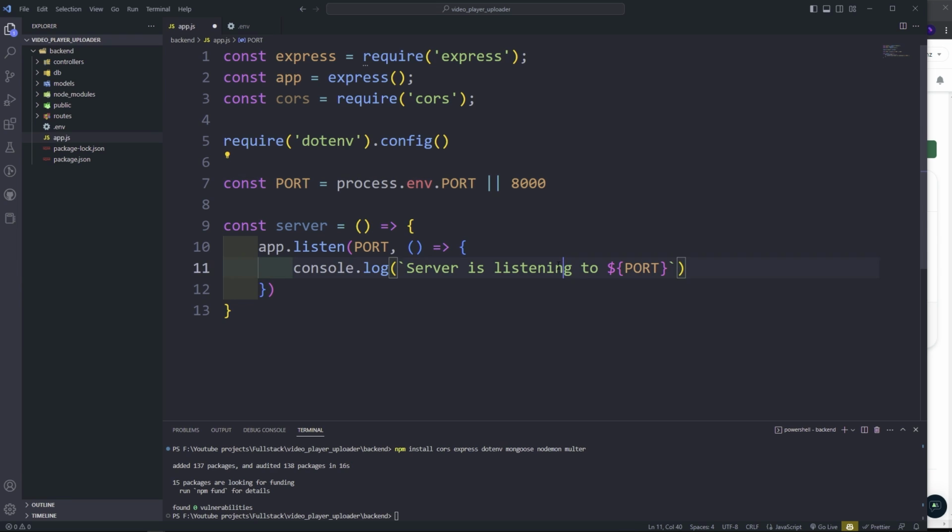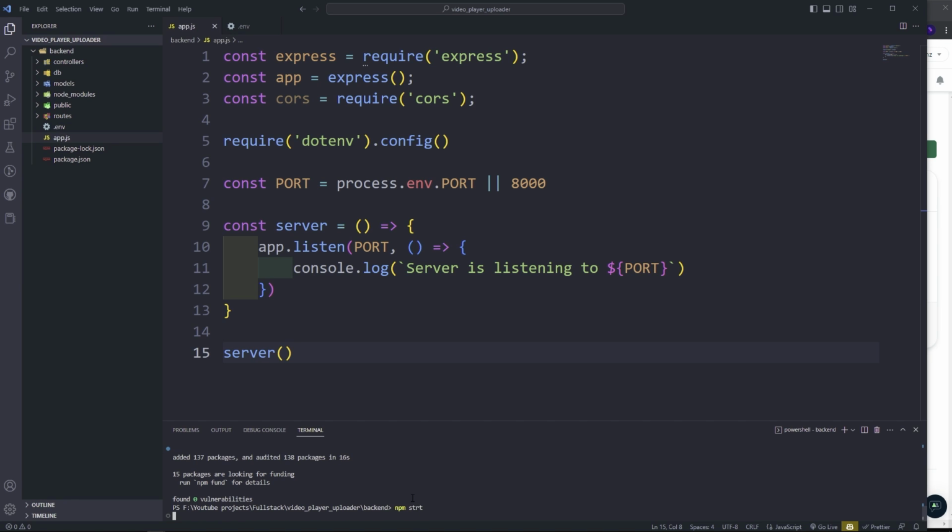Okay, so let's start our server. So we're just going to call this function server. So to run this, we're just going to do npm start. Okay, start, wrong name, start. I cannot type. Start. Okay, so npm start.